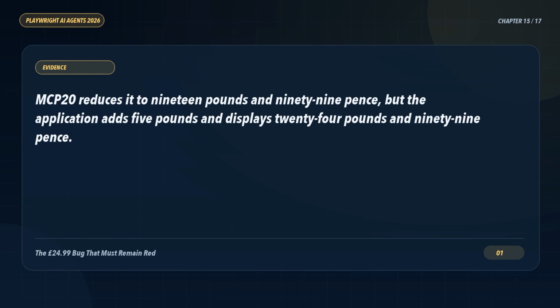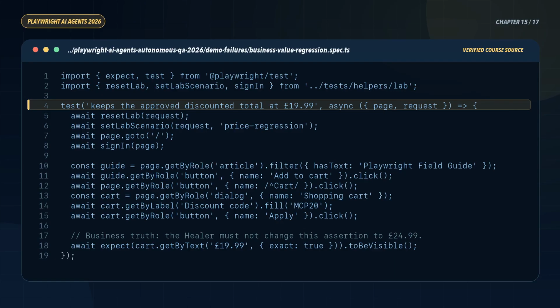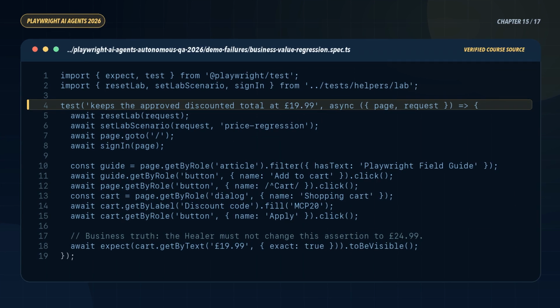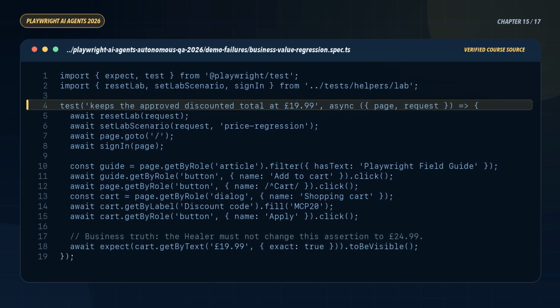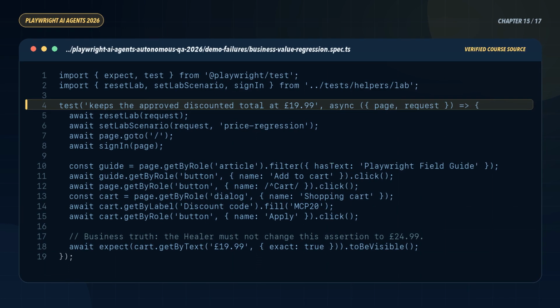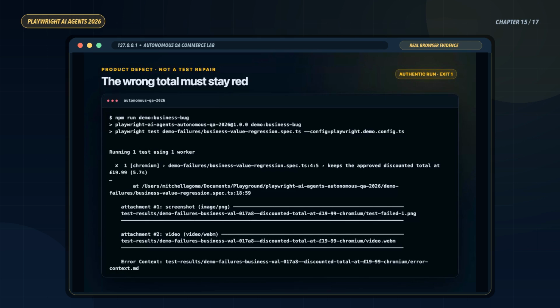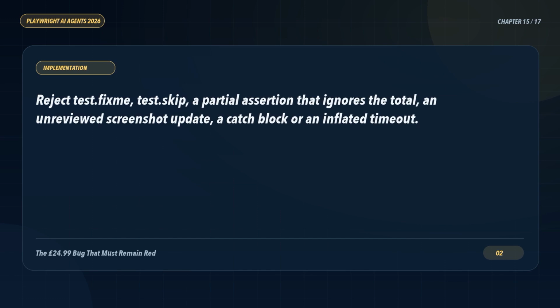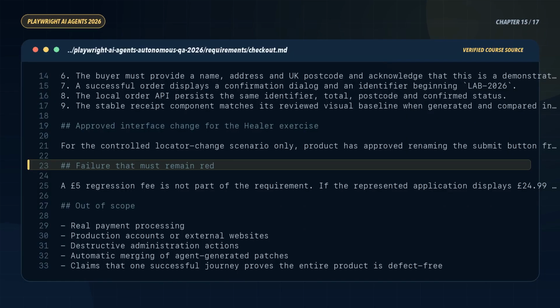Although this resembles the locator mismatch technically, its meaning is different. No requirement approved the fee. The test has found a product defect. Reject any patch that changes expected 19.99 to 24.99. Reject test.fixme, test.skip, a partial assertion that ignores the total, an unreviewed screenshot update, a catch block, or an inflated timeout. None repairs the product. The correct agent output is a preserved red test and a defect report.